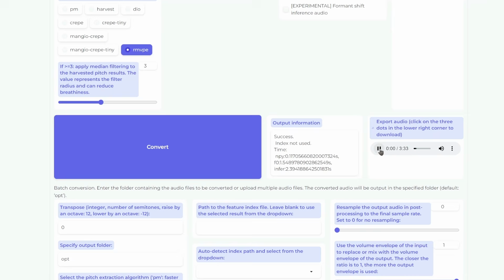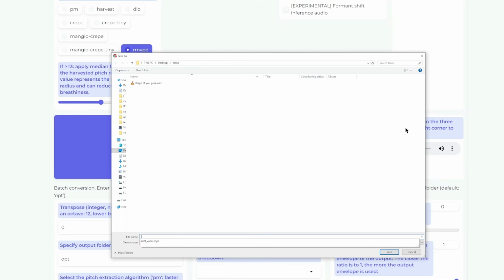Not bad, so we click download, and let's call this Idol SpongeBob.